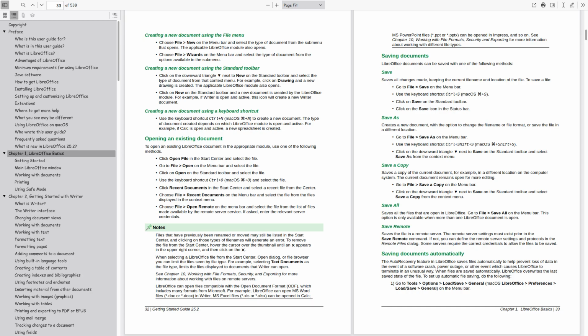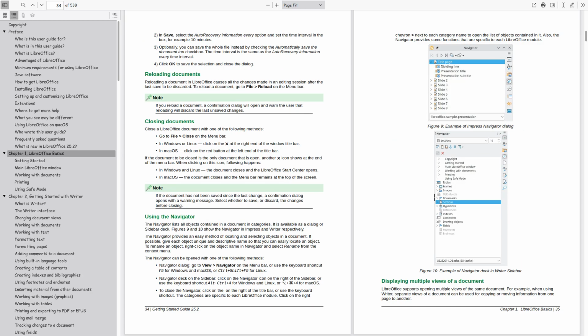1. Go to Tools, Options, Load/Save, General (Mac OS: LibreOffice, Preferences, Load/Save, General) on the menu bar. 2. In Save, select the AutoRecovery information every option and set the time interval in the box, for example 10 minutes. 3. Optionally, you can save the whole file instead by checking the Automatically save the document too checkbox. The time interval is the same as the AutoRecovery information every time interval. 4. Click OK to save the selection and close the dialog.